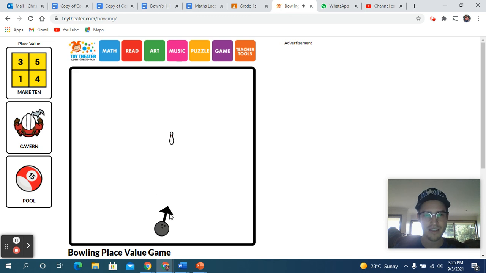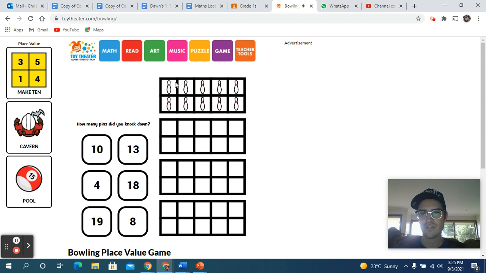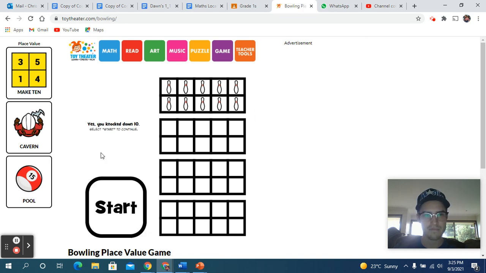Now I've only got the 1 pin left to knock down. This should be easy. Got it. And so I've got 10 pins all in the tens frame. So I'm going to pick 10. And so you keep doing this, you keep knocking down pins, and you're going to have to keep counting all the pins you've knocked down. And the numbers will get higher and higher and higher.